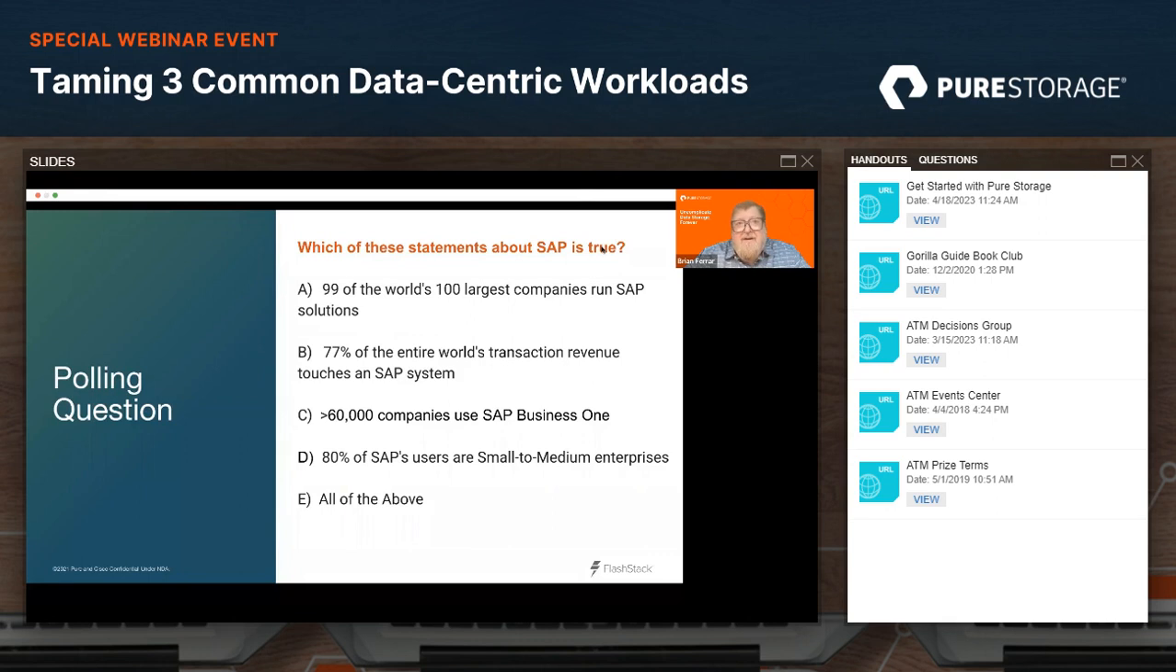Looks like we've got a fair amount of action there. There were a lot of votes for 77% of the world's transactions. That's so specific. And that 99 of the largest 100 companies are on SAP. Actually, all of this is true.